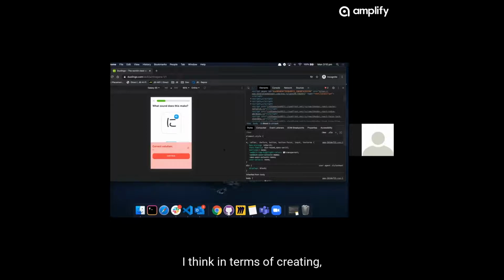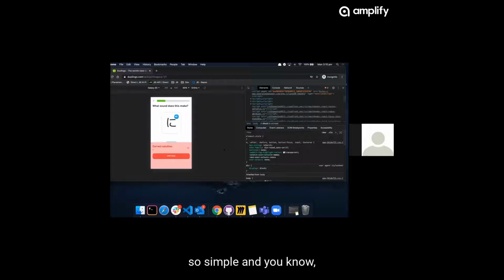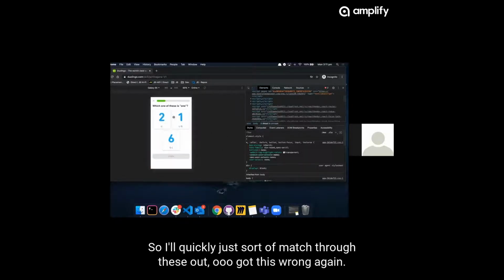I think when you're creating a web app experience, you want these things to be so simple and really obvious in what's going on. So I'll quickly bash through these. Oh, got this wrong again.